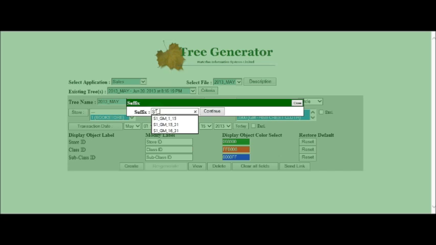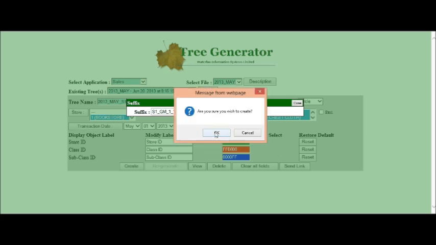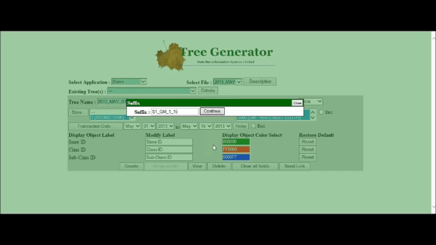Store 1 GM, then we're going to look for general merchandise stuff, and then another underscore, and then the first date of the May, which is 1_15. So that's going to be our suffix to identify our tree in the list. And of course it makes sure that we really do want to create this list.